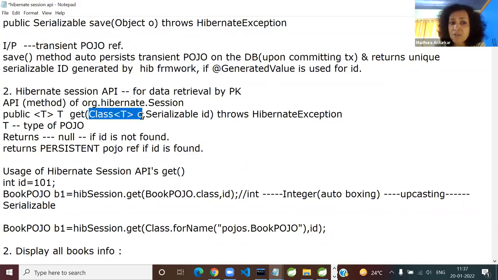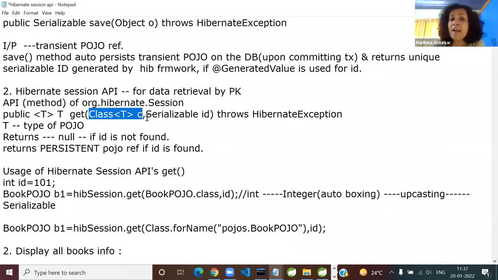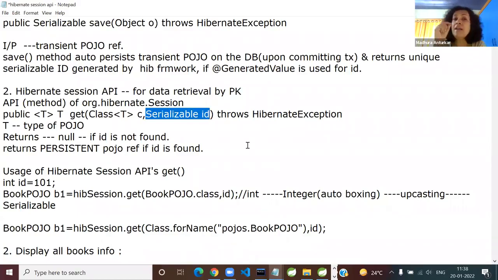What are the two arguments you are supplying? One is the java.lang.Class. That is, you want to create a POJO which belongs to which class? And the second argument is the serializable ID. So the two arguments are the type of the class to be loaded for a particular POJO, and the serializable ID. Just before the break, I told you, is it compulsory to make your POJOs implement the Serializable interface? Absolutely not. But the unique ID field has to be serializable.